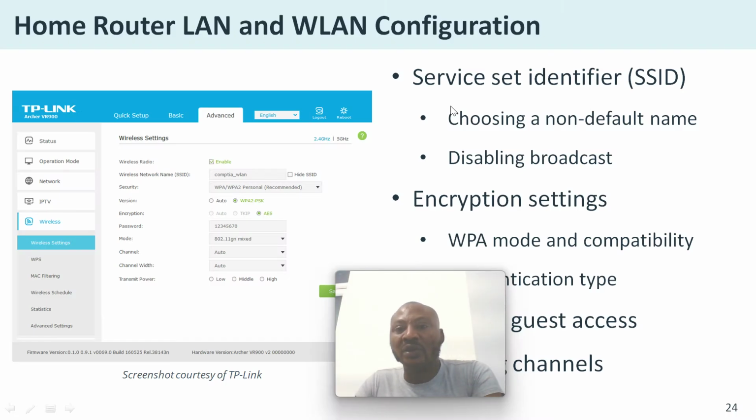Okay. So home router and LAN. Take a look, these are typical examples. On advanced now, this is how to set it up, right? So this is wireless radio enabled, wireless network name. This SSID, you can hide it. If you hide the SSID, which means nobody sees it.